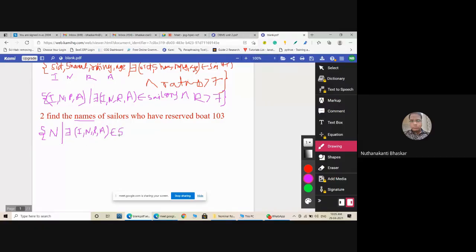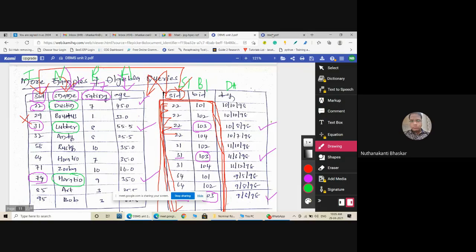Is it all clear? Yes, sir. Now this is one. Here one more relation is what? There exists, and there exists another relation. What is it? SI, BI, DA. Correct?